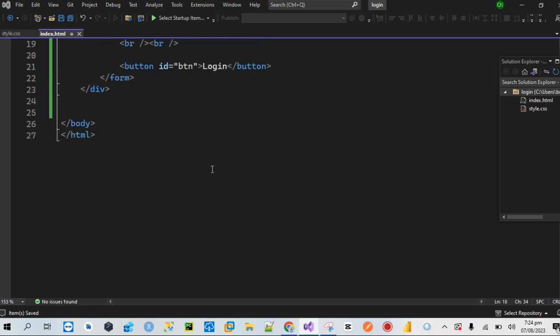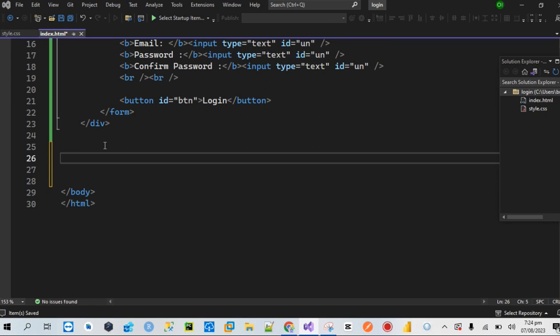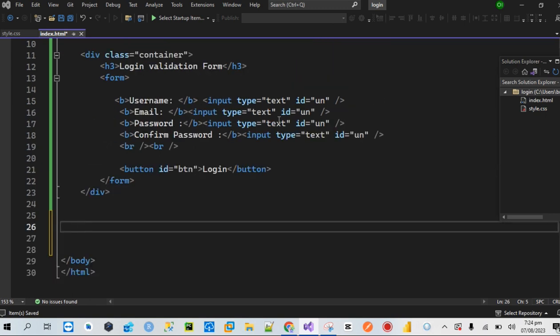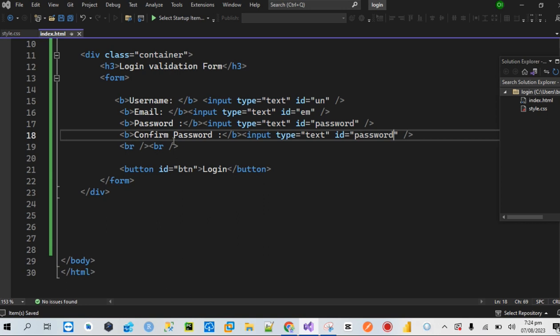All right, so we are going to do internal JavaScript here. We have an ID here, I call this one EM. We have this ID, call it password. I have another ID here, and I'm going to give it the same ID name, password, because one is confirm password and one is password.